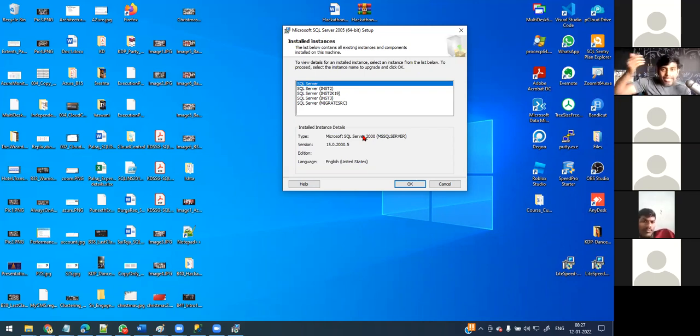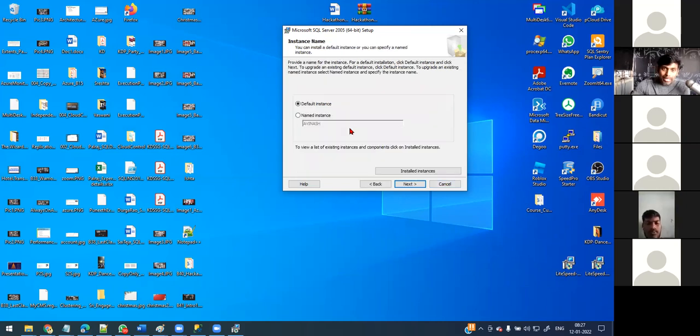So default is already taken. In my system, sir, the default instance is already installed. So sorry, I will not be able to install the default instance one more time. One time only you can create a default instance in a computer.